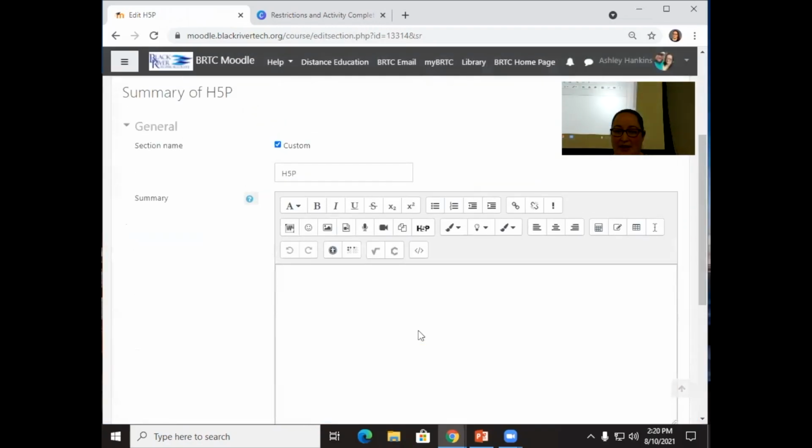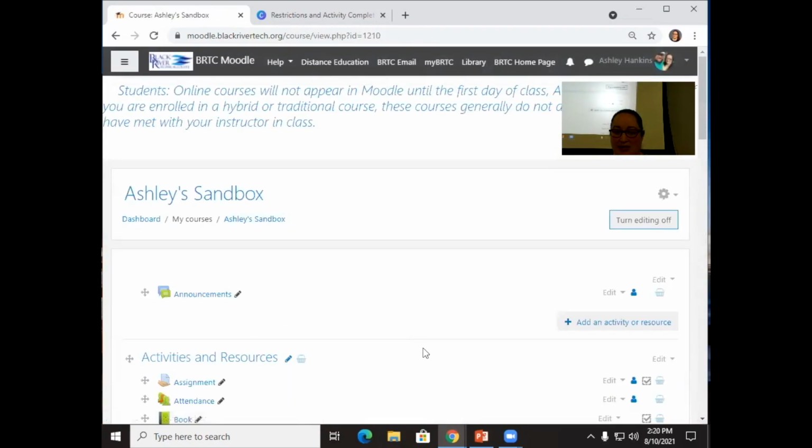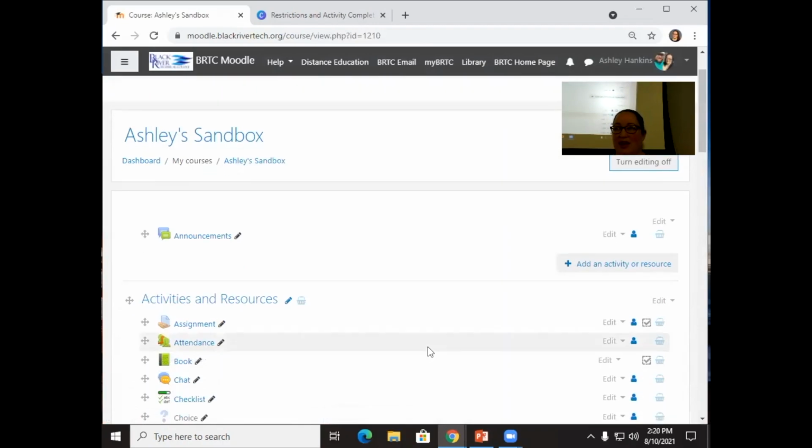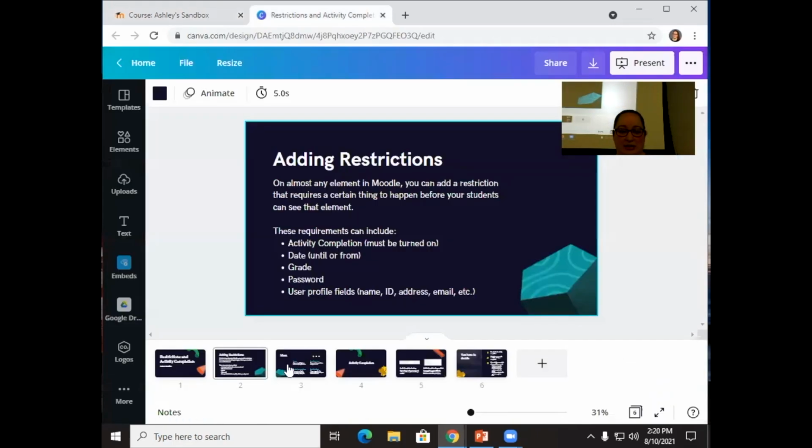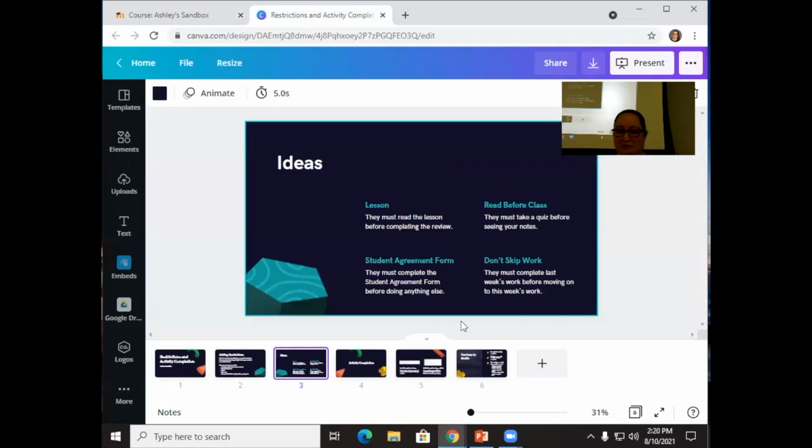But the way that most of us don't really think about using it is you can also make it where they have to complete an assignment before they can move on to the next assignment. So a couple of different ways that you might use this would be like a lesson. They have to read the lesson before completing the quiz over the lesson.